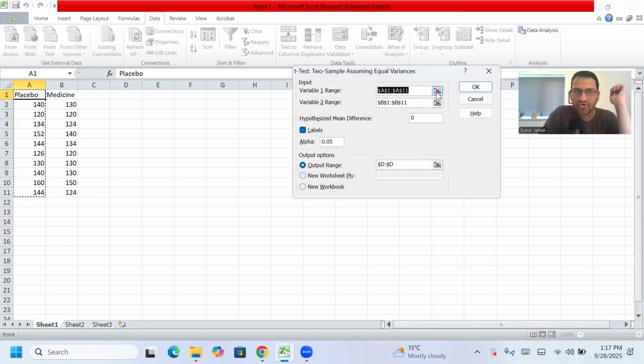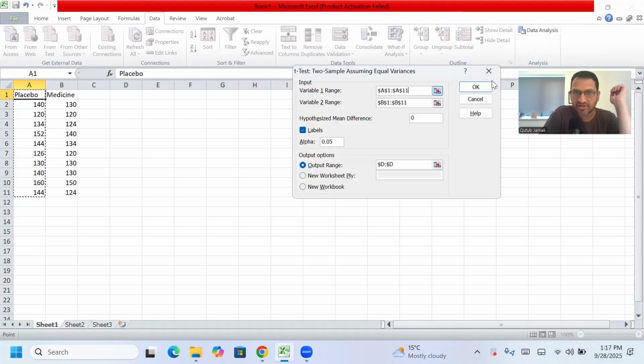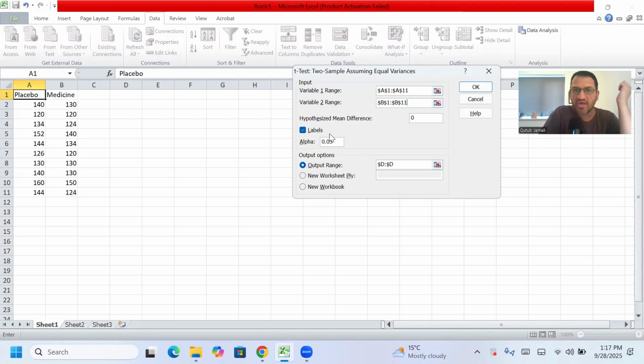And now you click on this, drag this, press it again. Similarly, again, you click on this, drag this, press this again. Hypothesized mean difference would be 0. Click on Labels because the first row is of labels. Your alpha, keep it as less than or equal to 0.05.